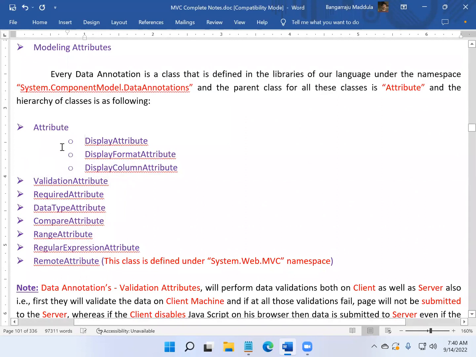The hierarchy was missing. The first class is Attribute. See your notes for how the hierarchy was. First class is Attribute. Under that, Display, Format and Display Column. Next, under that we have all these things. First is Attribute. Below this, all these are there, right? Show me your notes once. How is it printed? Yeah. Display Format, Validation, Address. Okay, thank you.